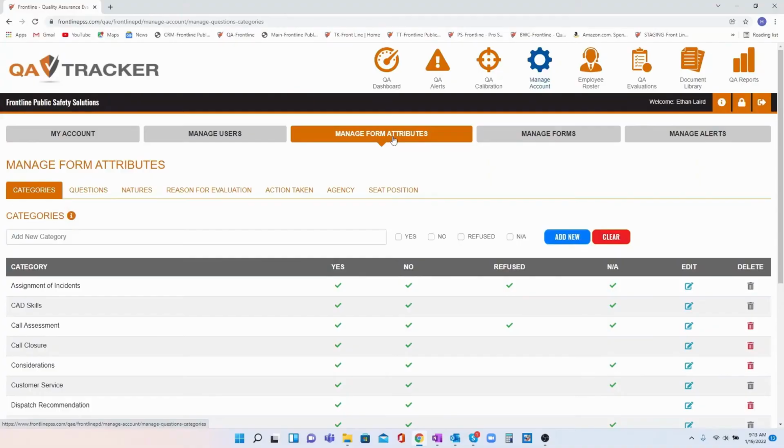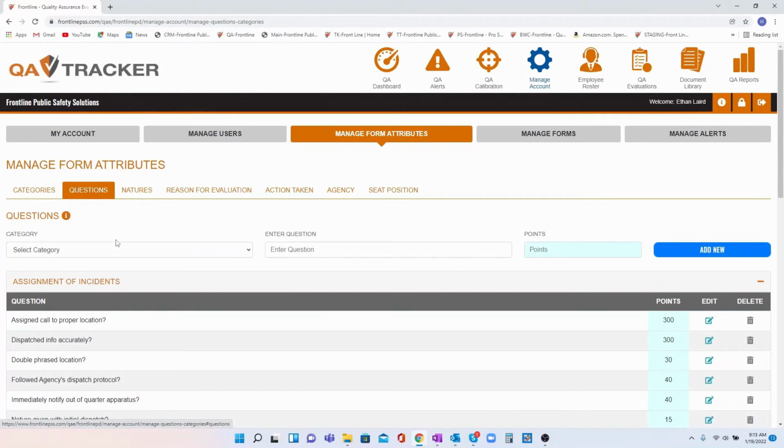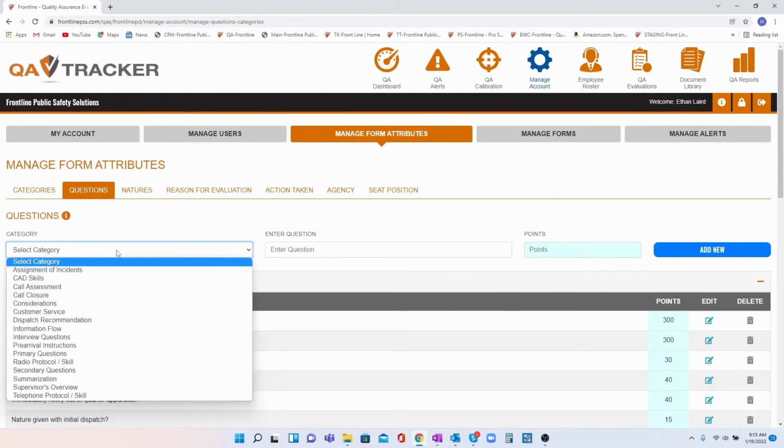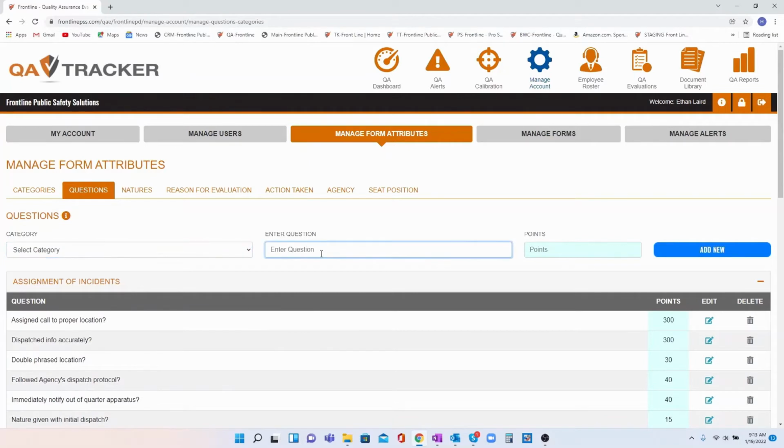Let's go to Manage Form Attributes. It comes preloaded with the APCO NENA standards, and these are the categories and questions within those standards. So you can choose yes, no, refused, not applicable. Questions, this is where you can edit or add new questions. You select the category that it would go under, type out the question, and give it a point value. This is where you come to edit existing questions.